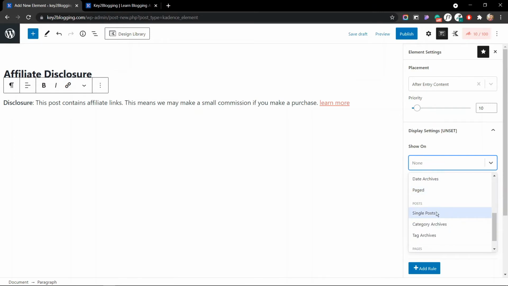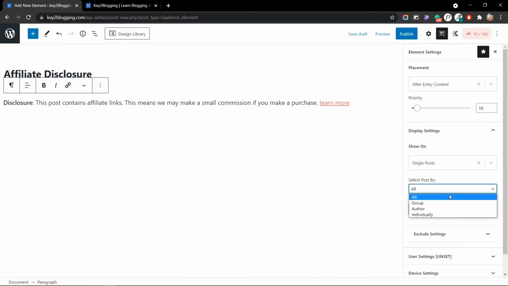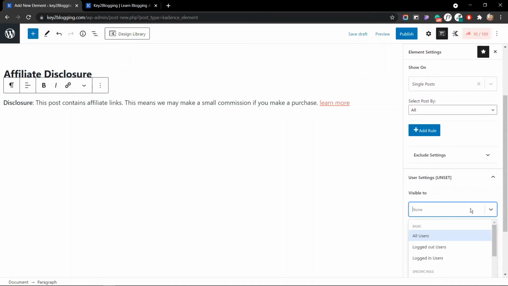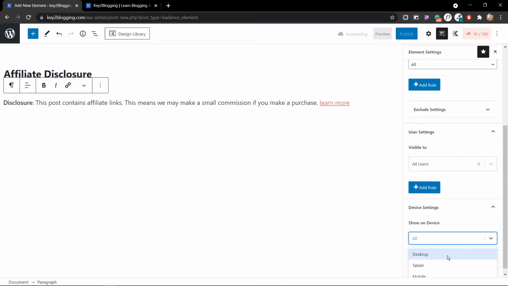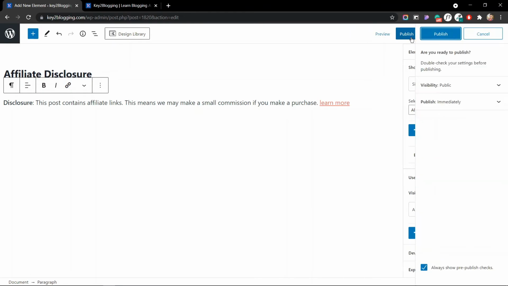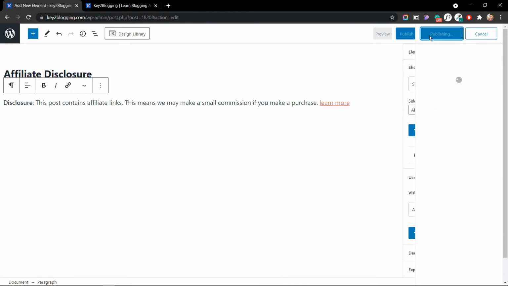I will select the single post, and you can also exclude certain authors. I will select all, and here in the user setting I will select all users, and here in the device setting I will select all. Now you have to publish this hook element. So let me publish it.